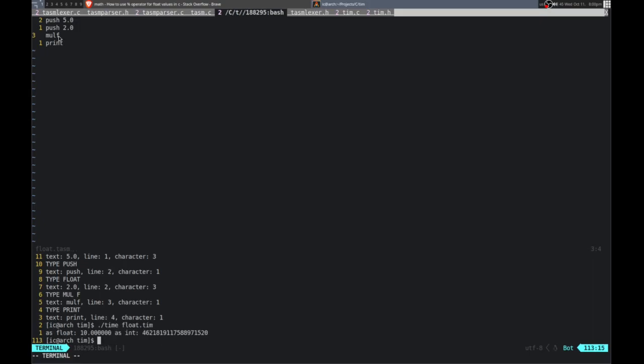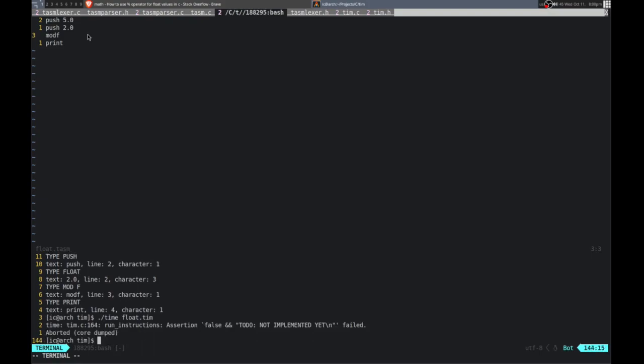Float.10. Alright, 10. So I need to do pivot, 2.5. Okay, so floating point numbers seem to be working. That is pretty cool. Can't do mod, it will just assert, and yeah, won't work. So that won't work, but everything else works.